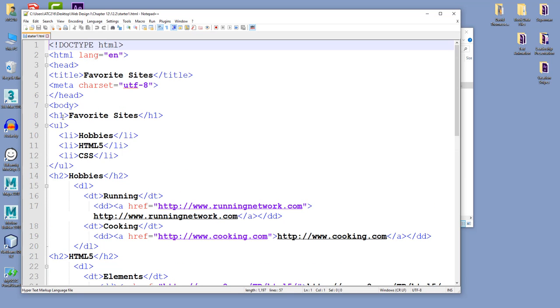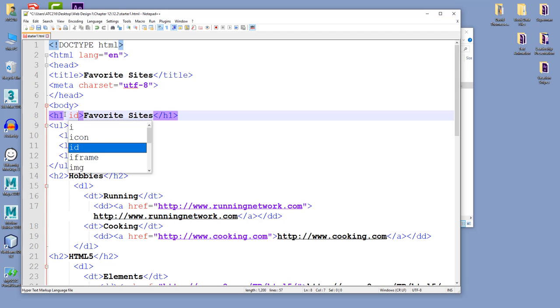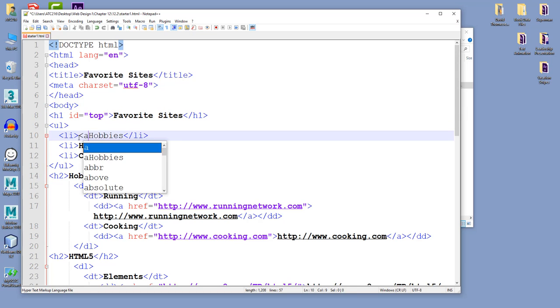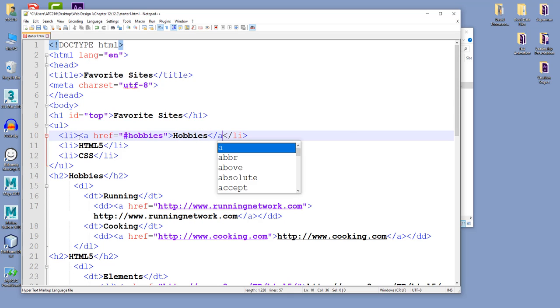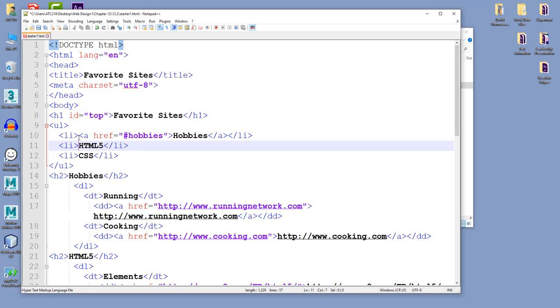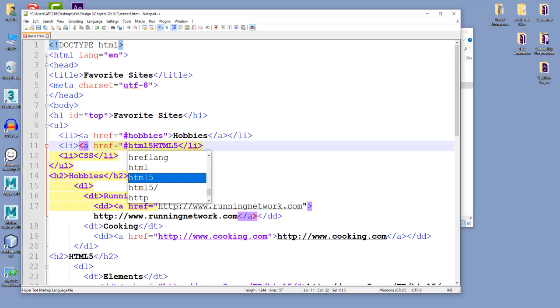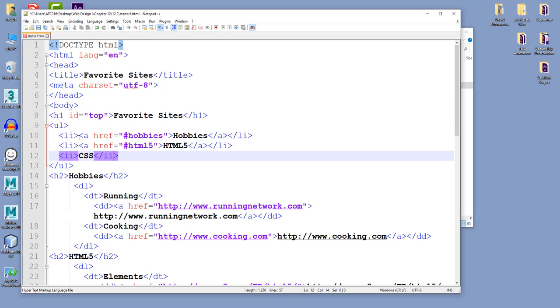So we've got this, our H1 favorite sites. We're going to call this ID equals top, because this is the top of our page. And then we're going to come into these list items. We're going to go href equals, this is hobbies, HTML5, and CSS.